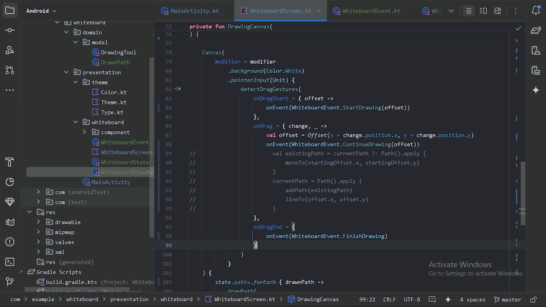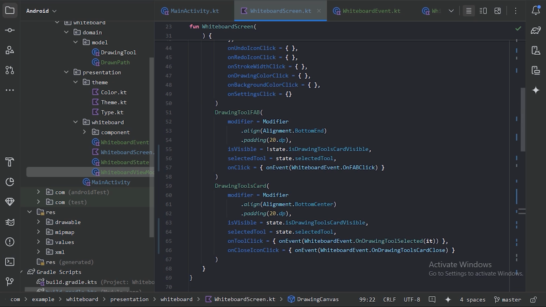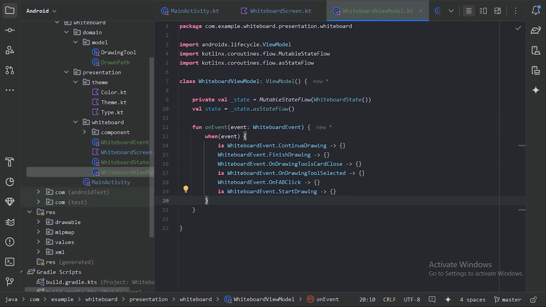Now we will update our states. Here we have this fab, and here we are passing this on fab click event. So let's go to our view model, and this on fab click we have here.